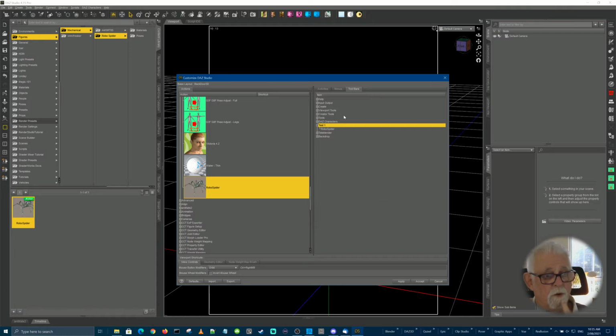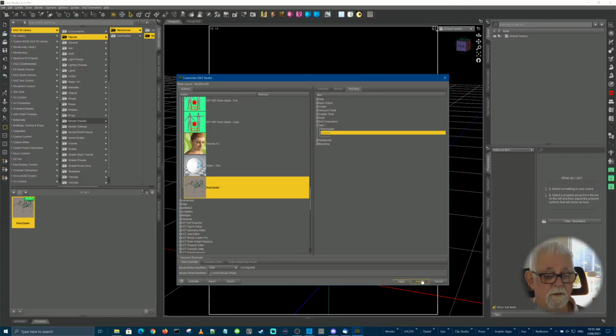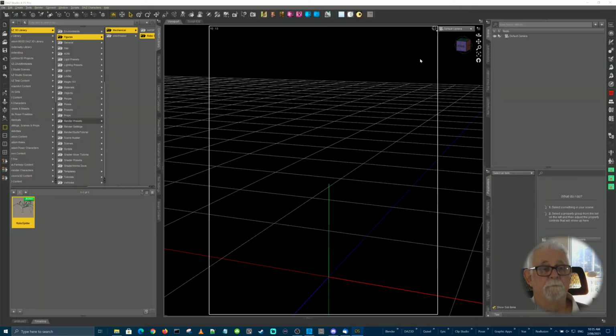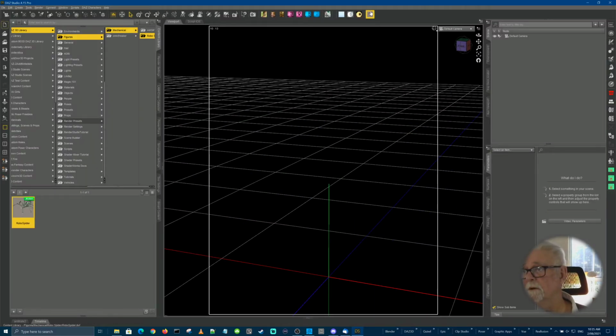Now, if you're going to put more items in here, you can right click on it here and you can add a separator, and then right click on there and add another separator. And I'm going to show you how to put some more items in there right now. So apply, accept, and now we have our little robo spider in the new toolbar.